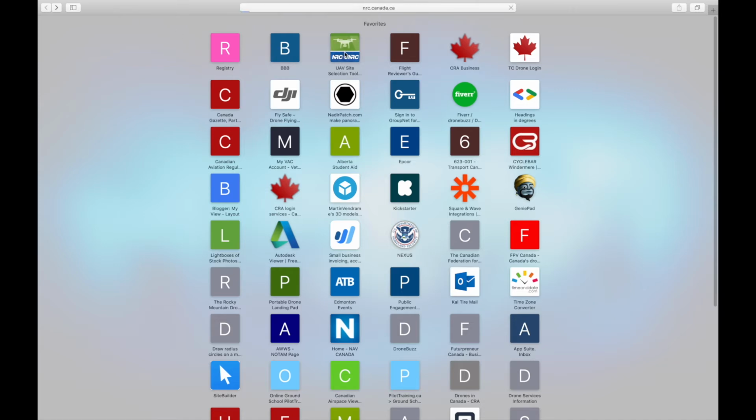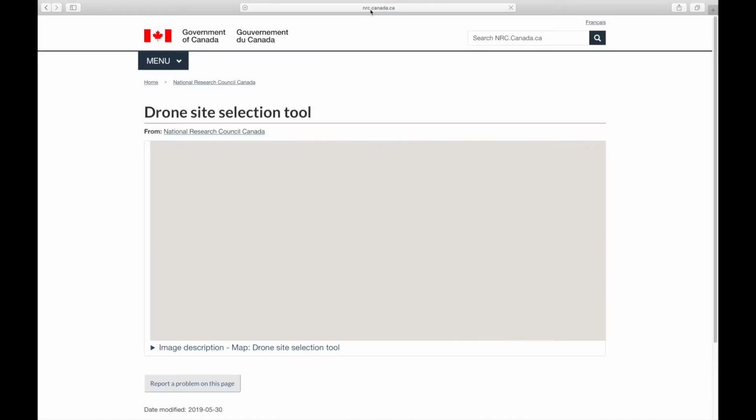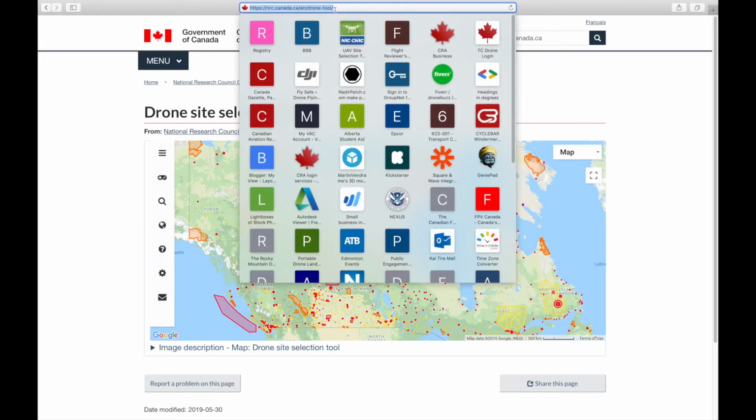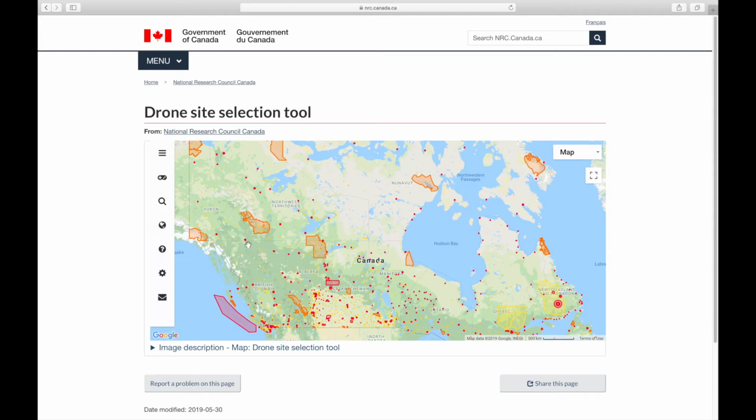It's very simple. The website is called nrc.canada.ca/drone-tool. It's a bit of a mouthful, but the link is just below. If you just click on it, it'll take you right there. So here we are. It'll come up. It's a very simple website.